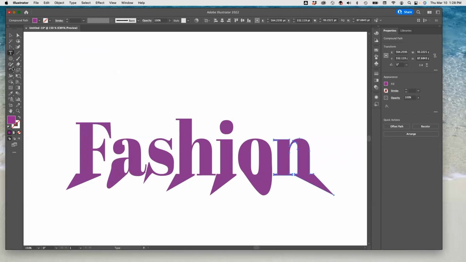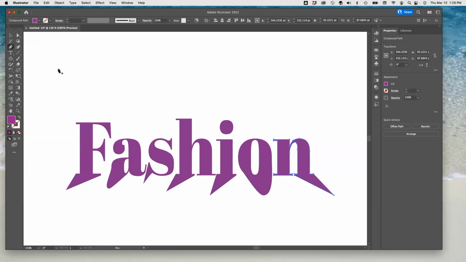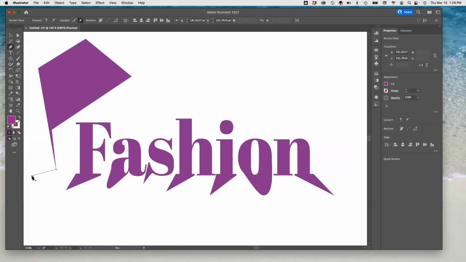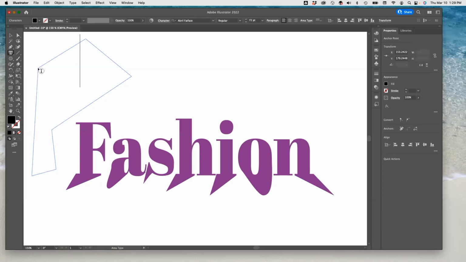What you can also do is use the pen tool and create an area. So let's say we create this area here. Now we have our area. You can go to your text tool and click on the area type tool. Once you click on that, you have to click on one of the anchors.